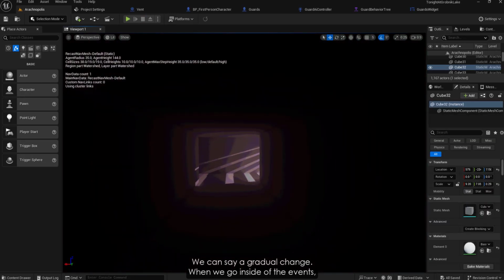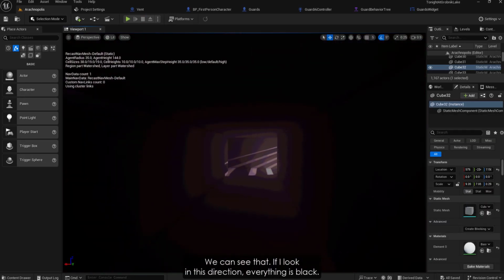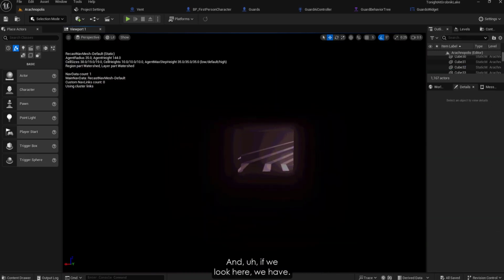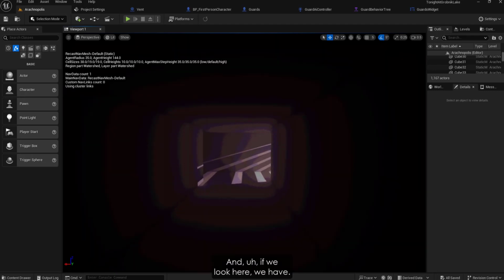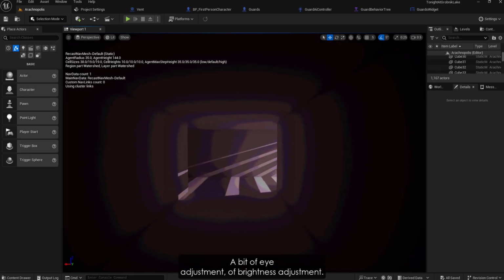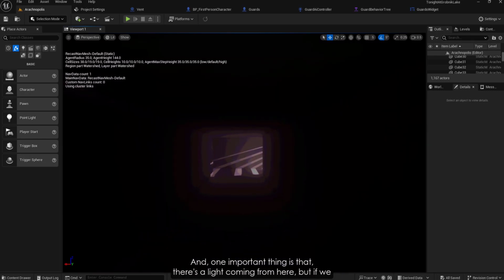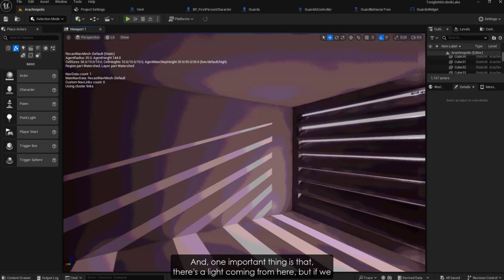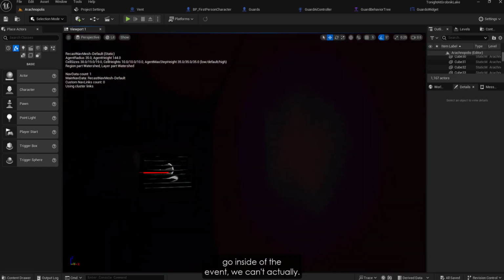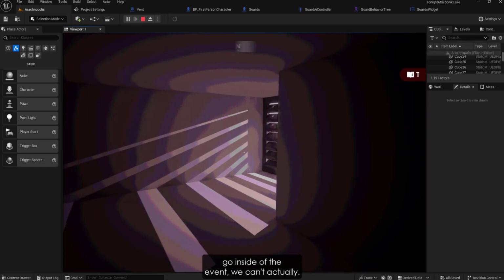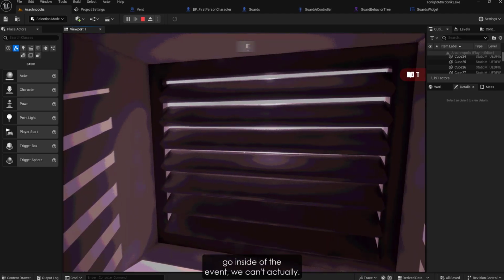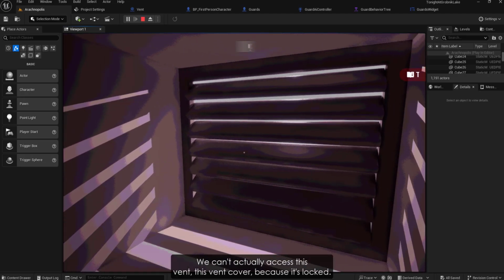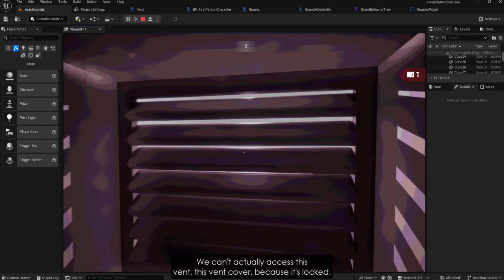When we go inside of the vents, we can see that if I look in this direction, everything is black. And if we look here, we have a bit of eye adjustment, of brightness adjustment. One important thing is that there's a light coming from here, but if we go inside of the vent, we can't actually access this vent cover, because it's locked.